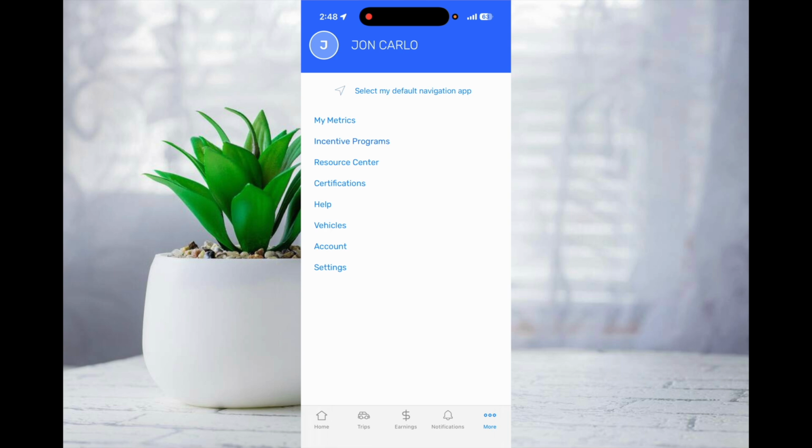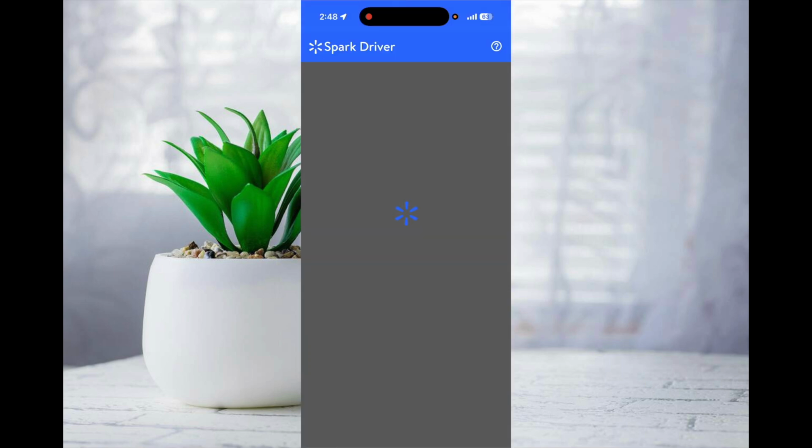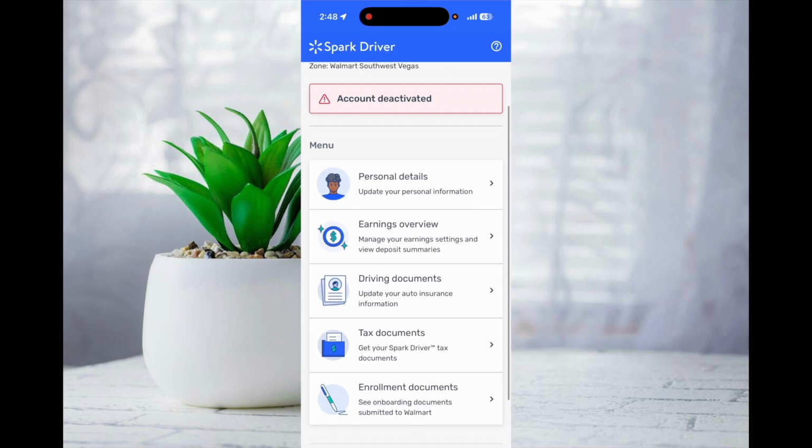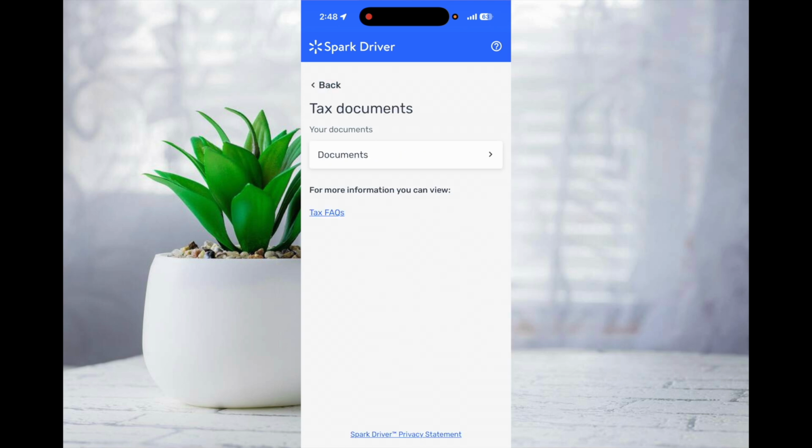Now, in order to do this, what you're first going to do is go onto the Spark Driver app. Next, click on Account on the bottom hand side. Then on this page here, you want to go ahead and scroll down and then click on Tax Documents. Now, this is where your tax documents are going to be so that you can find your 1099 forms. And there you have it.